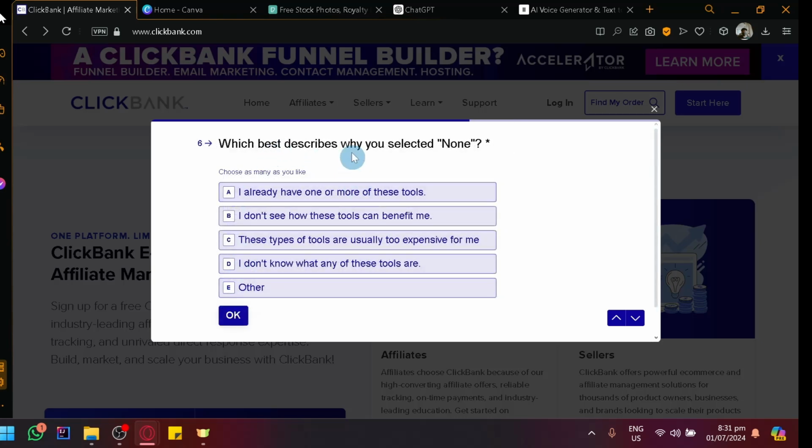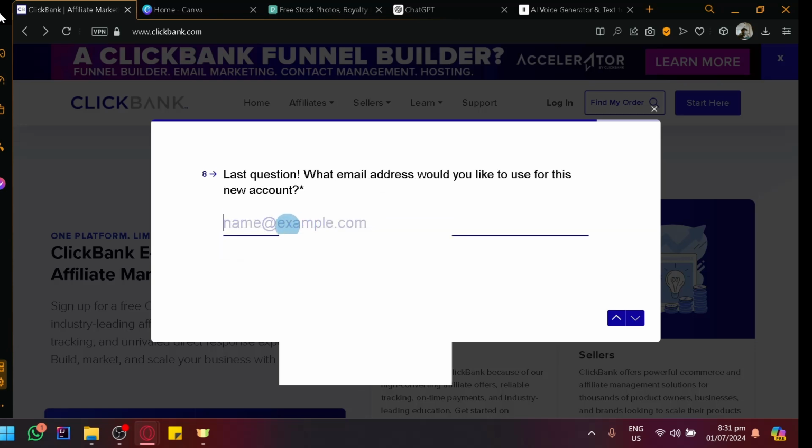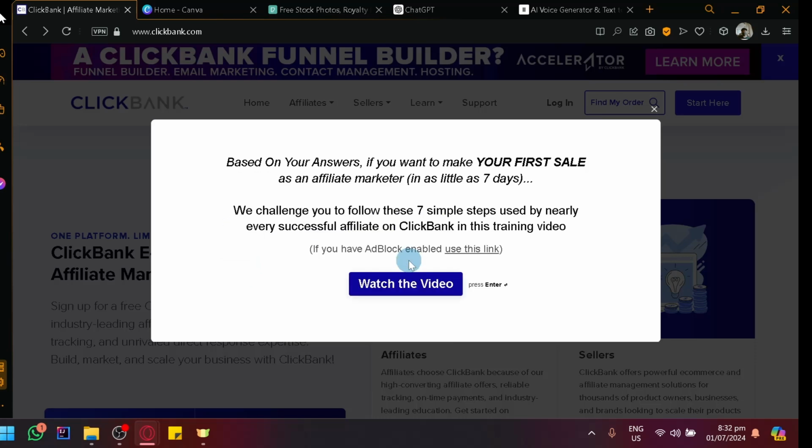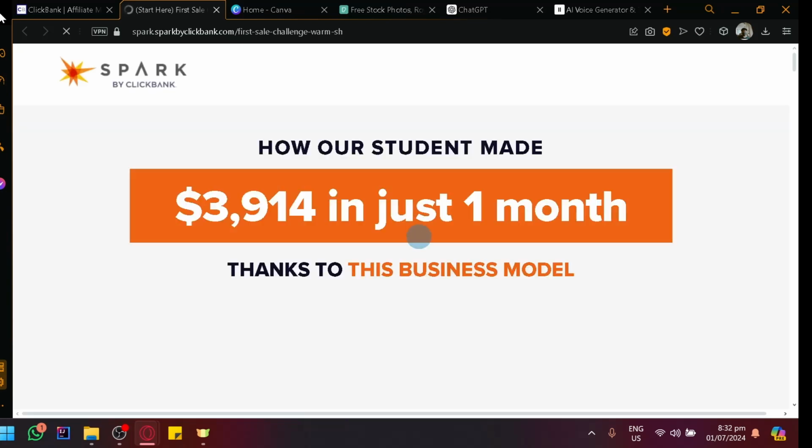Click on OK. And over here, which best describes where you selected the option before. You can also select any of these options. Then simply put where you shared Clickbank from. Say YouTube. Click on OK. And then simply use the email that you are going to use. Click on submit. And over here, you're going to click on use this link or watch the video, which will basically show you another page, a video that would guide you through your journey.